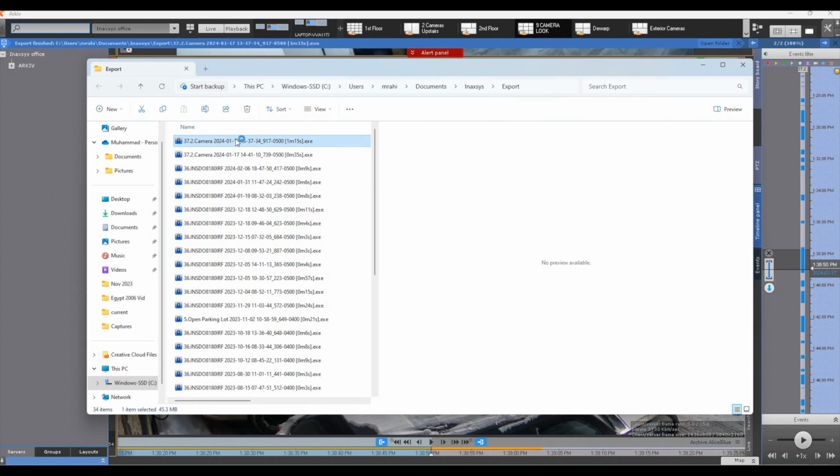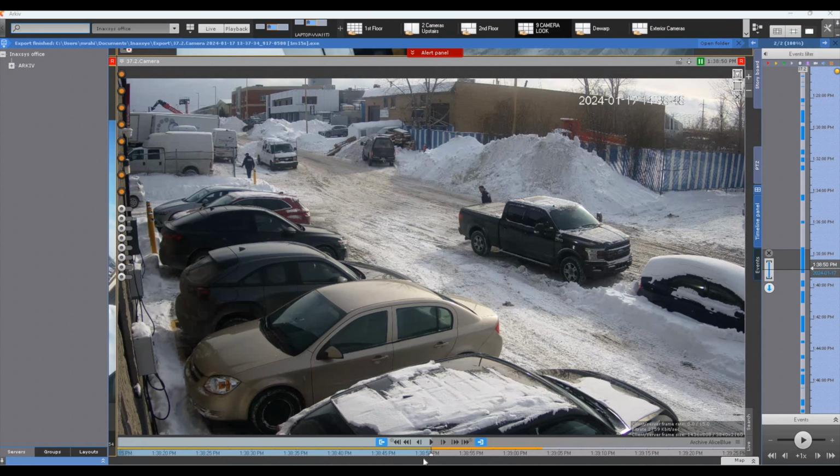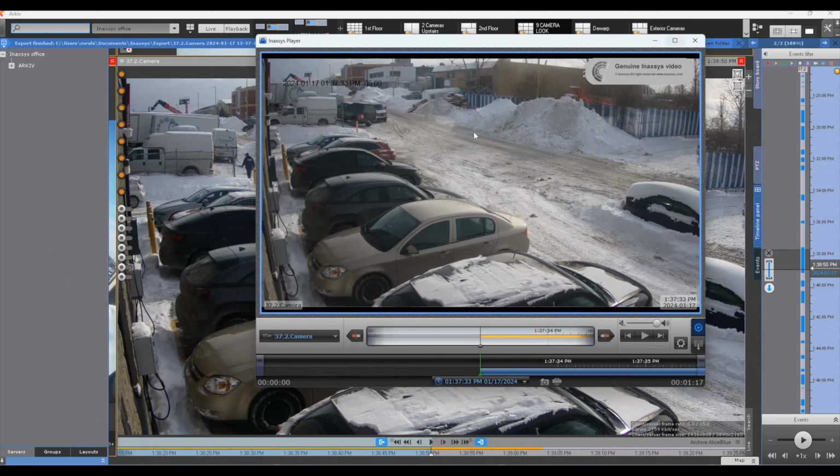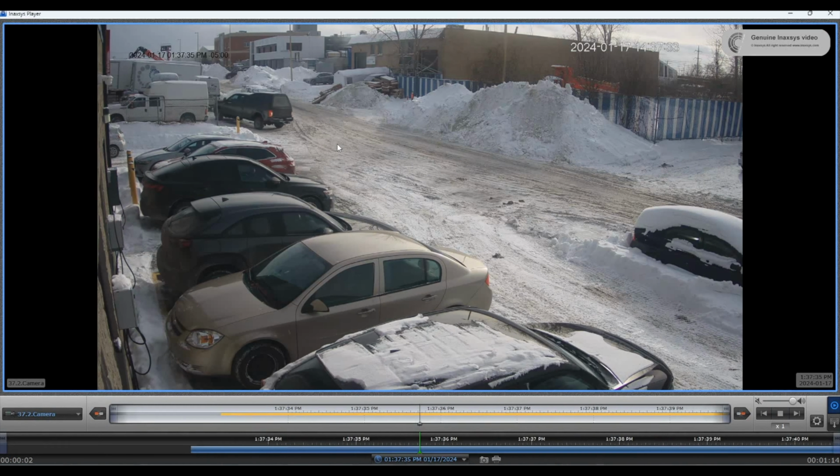You double click on the file, and because this executable file includes the player, it will take a few seconds to load. So no additional players are required. You can give this file to anyone that needs to see the video, and they will basically run this file, and the player will automatically pop up. So in this case, our player popped up here. Click on it, and then if I hit play, you will see the footage in question.